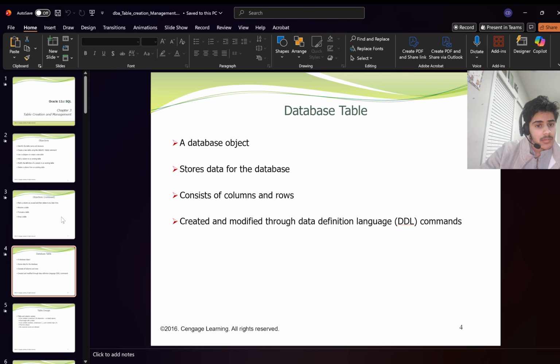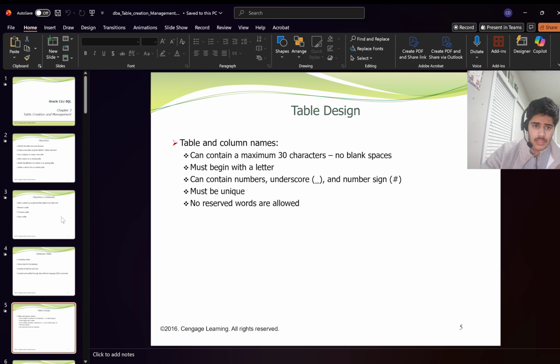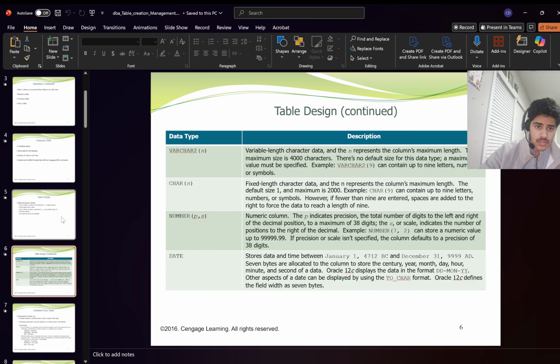So a database table is a database object and stores data, of course. It contains the columns and rows, and is created and modified through data definition language commands. Okay, a table name can contain a maximum of 30 characters, no blank spaces, begin with a letter, can contain the underscore and a number sign, must be unique and no reserved words. Makes sense. Okay. So I guess these are the data types.